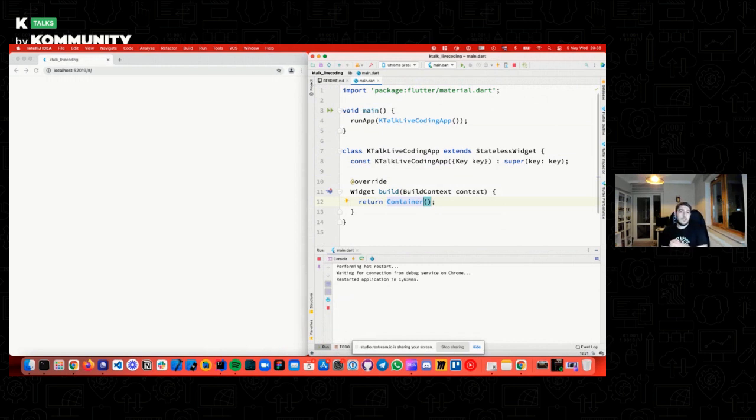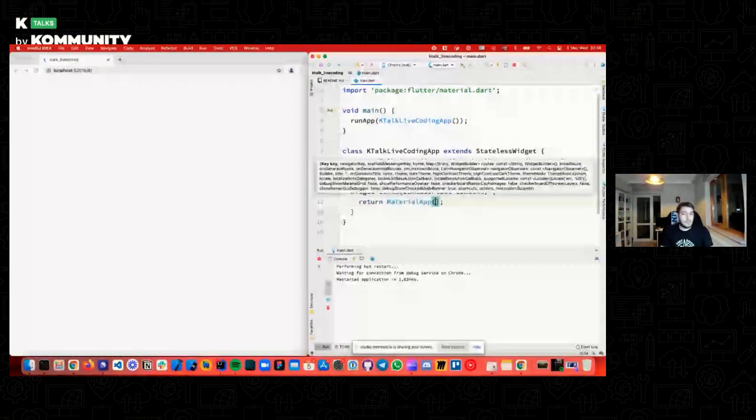Container is a special widget that holds information about the child view, like its size, its padding, its margin, its decoration, which means its color, its border, and so on. It can do a lot of things. It's a heavyweight object, but it does a lot of things. So if you want, you can use it. But for size and stuff, we will be using a different one. Anyway, as you remember from the previous one, I was suggesting to use MaterialApp because it was helping us with a lot of things. I will not do anything like theming, because I don't want to confuse you. That is a completely different topic.